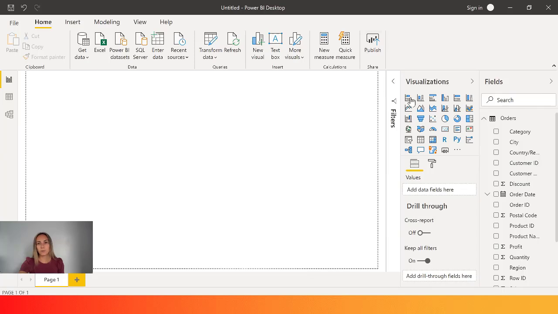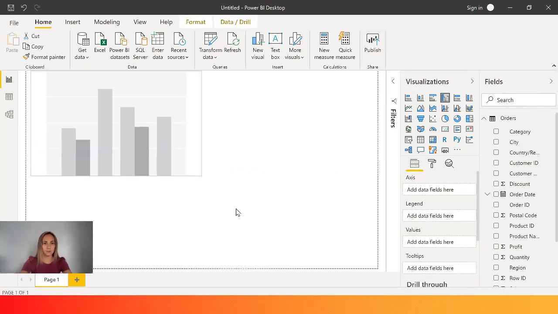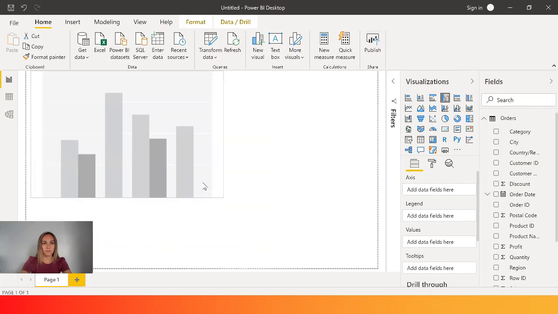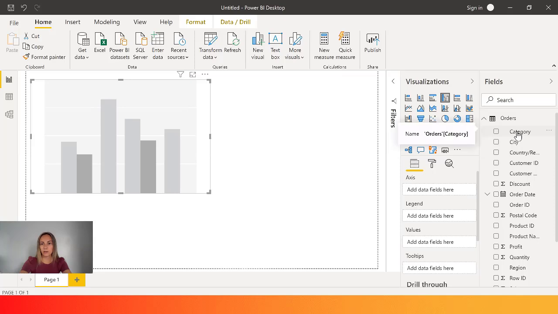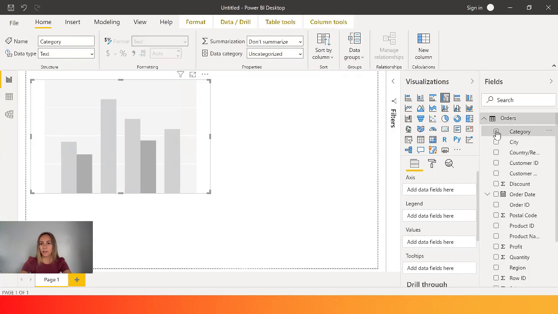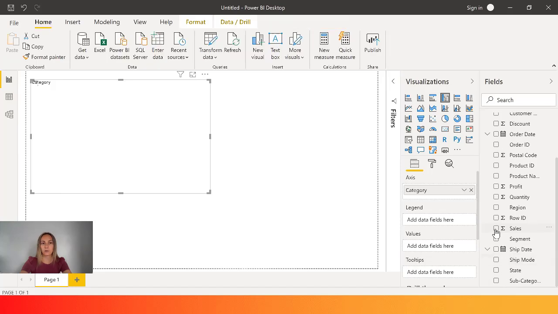Let's say we want to build a simple bar chart, right? Or a column chart. We can go ahead and click on the bar chart and we can expand it to a bigger size. Let's say we want it to be this big. And what we do now is we actually add data fields to our axes. So let's say we want to show category, right? Let's go ahead and click on category, and we want to show sales. So we want to show sales by category.